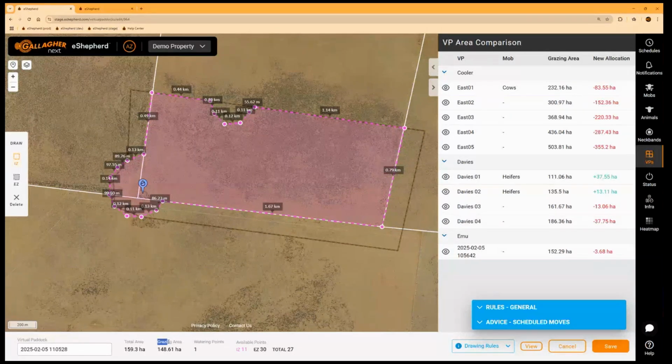So you actually do get the grazing area as well, which is 148 hectares, which is the intersection between this virtual fence boundary, as I've drawn it, and the physical fence boundary. So you do have an indication of the allocations that you're giving.